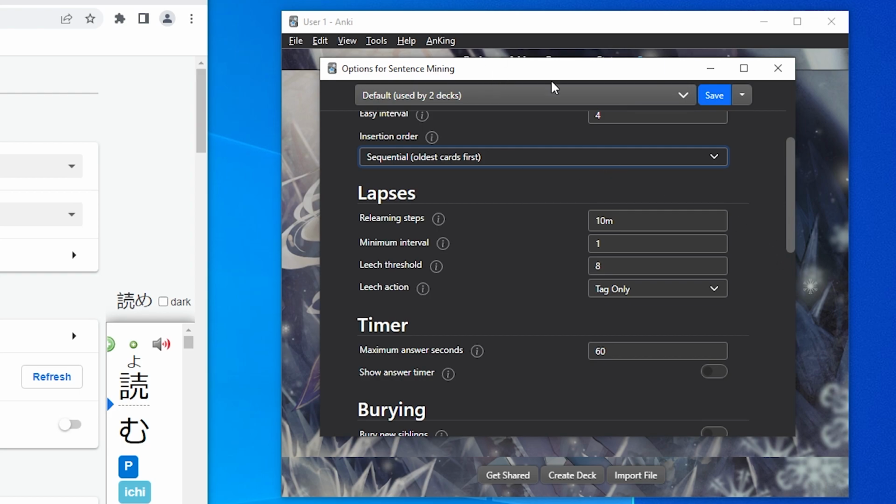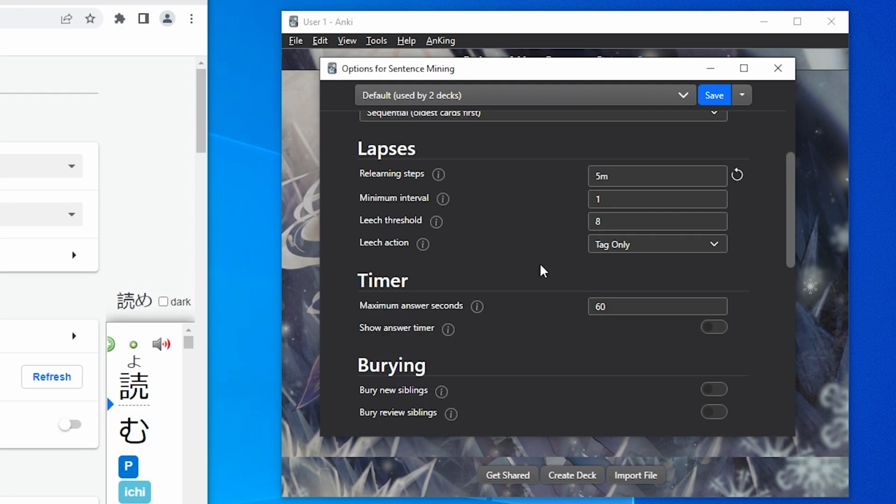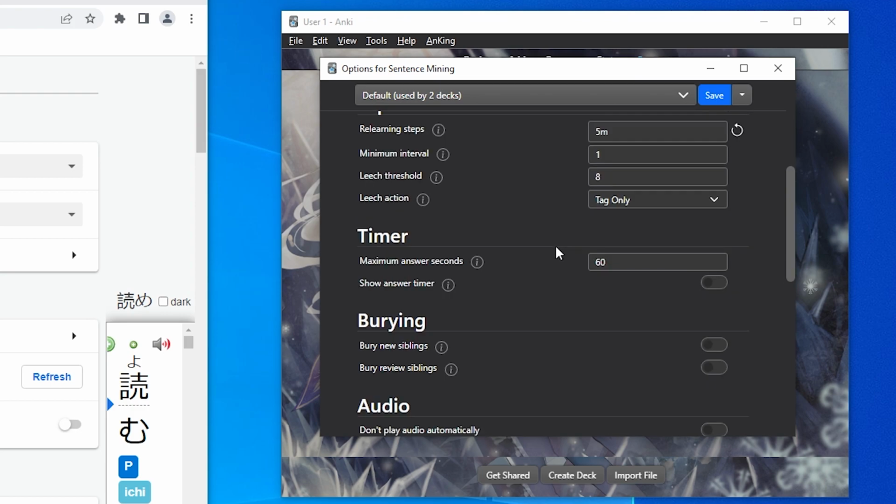The relearning steps for what I have here is I just have 5 minutes, and then I leave the leech action to tag only. So leeches are cards that you fail, in this case 8 times. So if you have a card that you've been passing for about a week and then you fail it, that starts adding into your leech threshold. I believe there's a certain number of times that you fail it to make it a leech. In my case, it doesn't really matter too much, so I just tag it instead of suspending it.